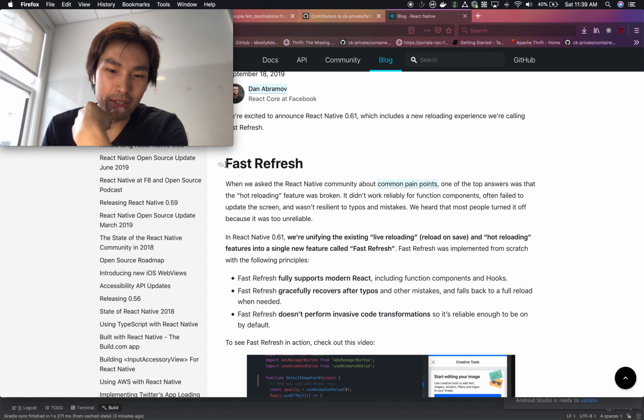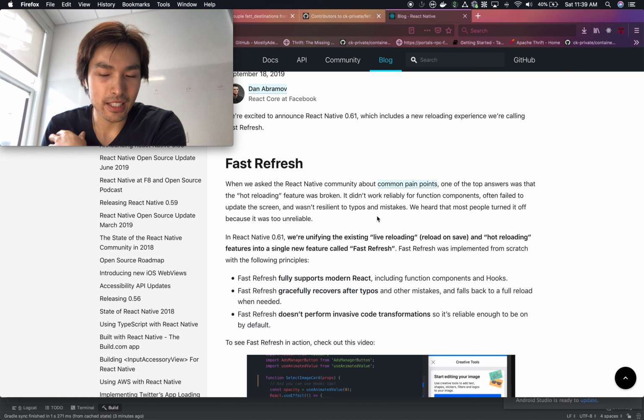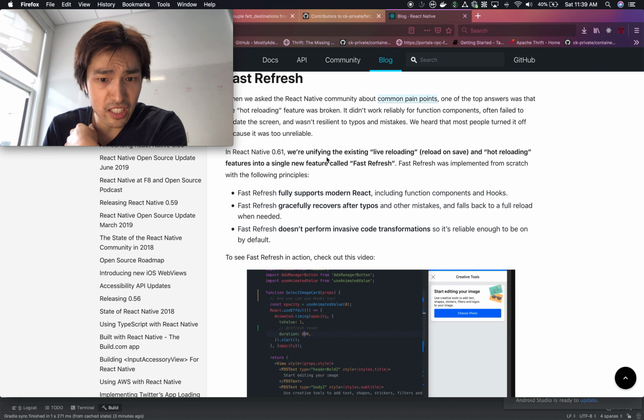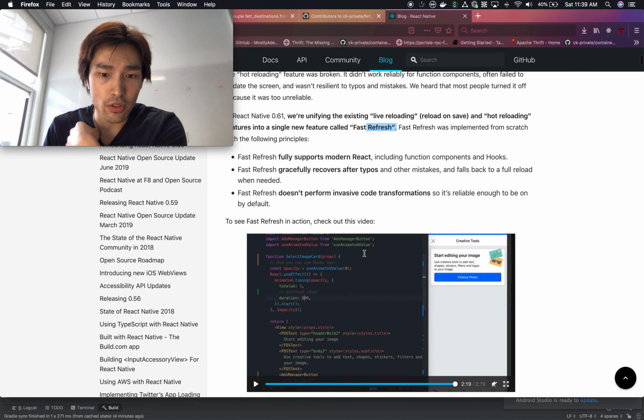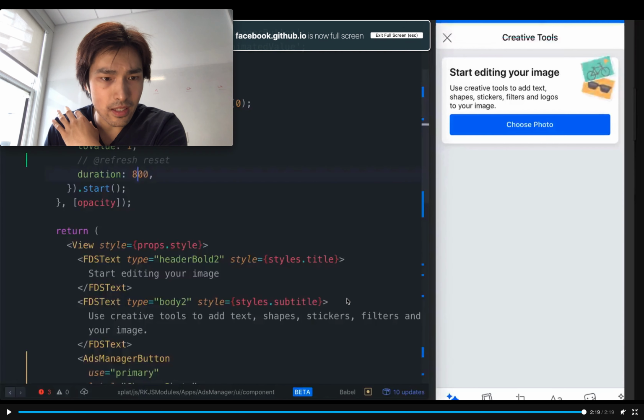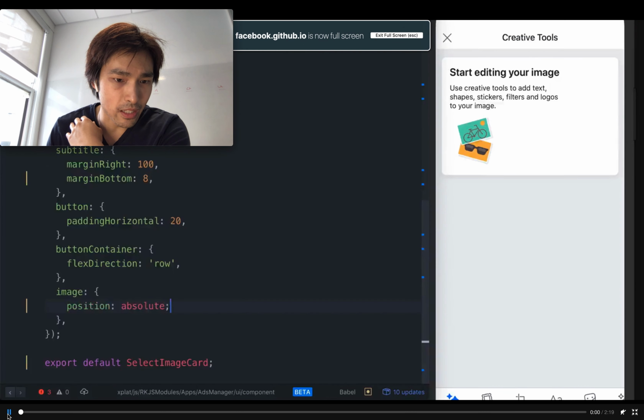So the new thing that happened here is the fast refresh. And apparently that's one of the common pain points that's been addressed. I don't really understand what this fast refresh means. They said they're unifying existing live loading, reload on save, and hot loading features into a new feature called fast refresh. Let's watch this video and see what it actually means.